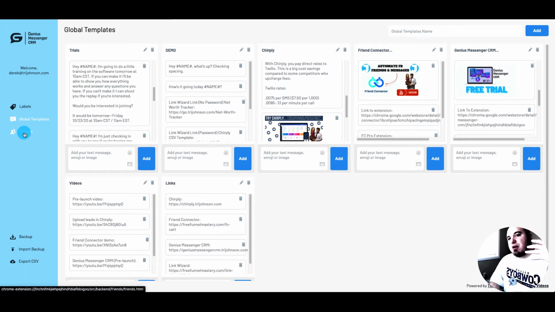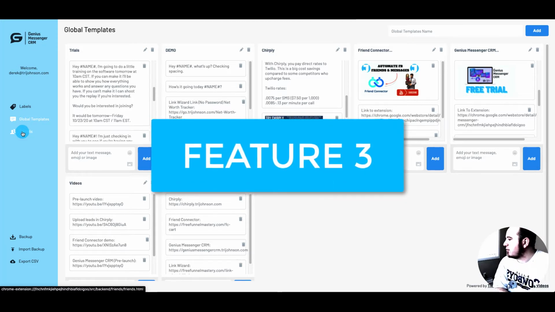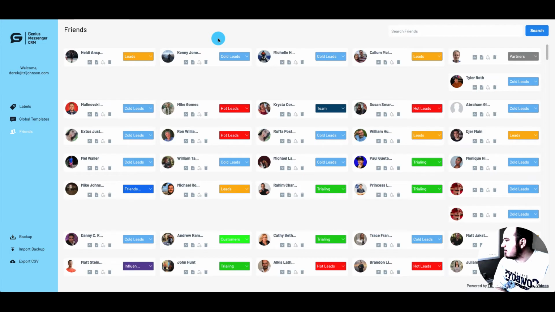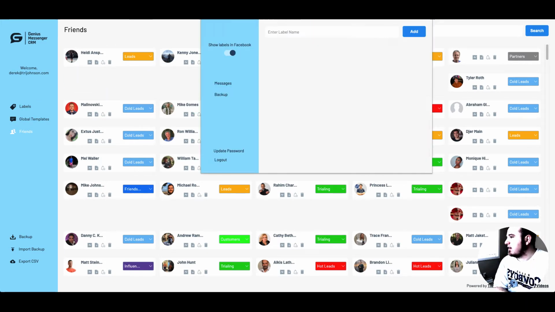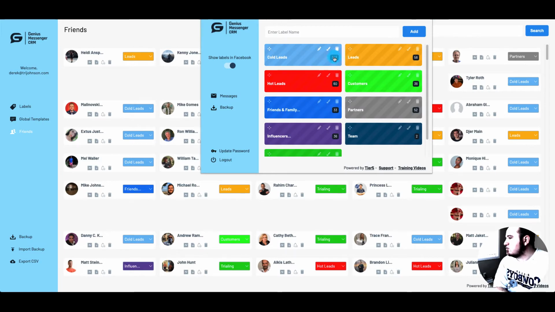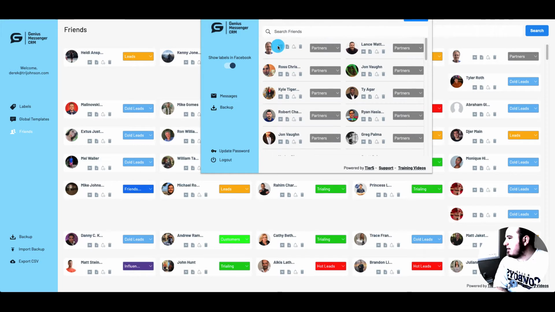So feature number 3, let's jump to the friends list. And you can see we added these quick message, add note, and notification buttons. So this was available before in this menu when you drill down into your lead tags. But basically we added the functionality to the friends page as well.